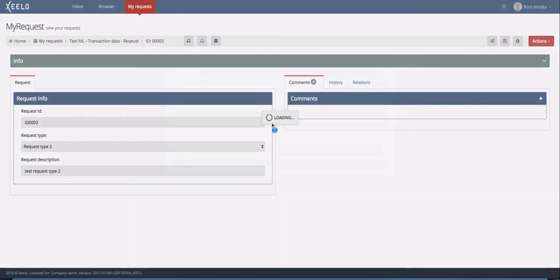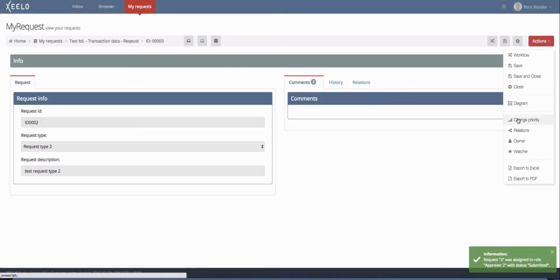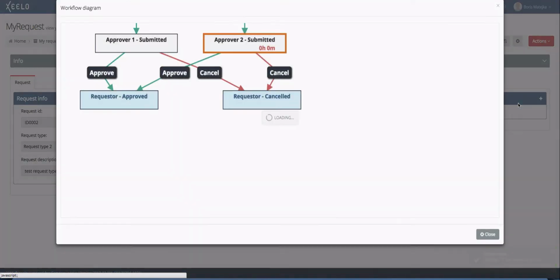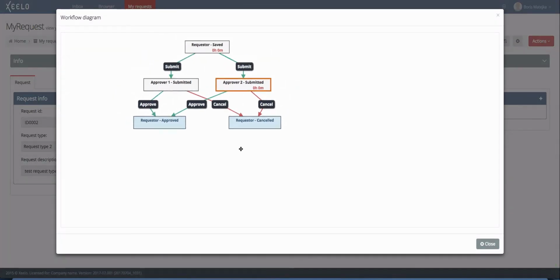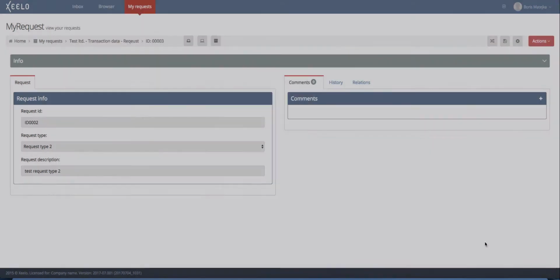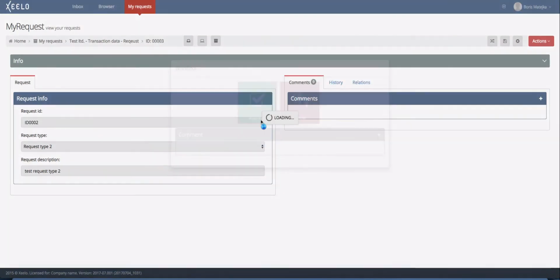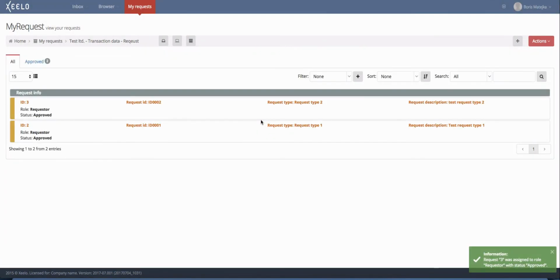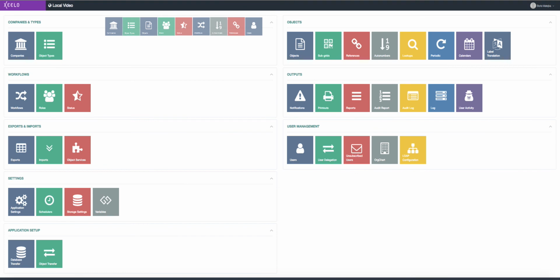Again, the same steps, including the check of the workflow diagram. And success here as well. This one is correctly routed to approver 2. Perfect. Okay, this was our quick and straightforward demonstration of easy config of objects and workflows in Xeelo.